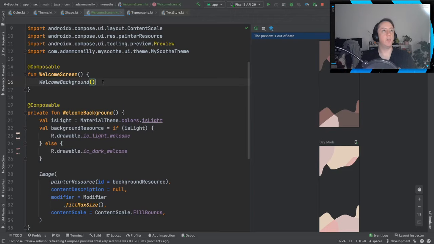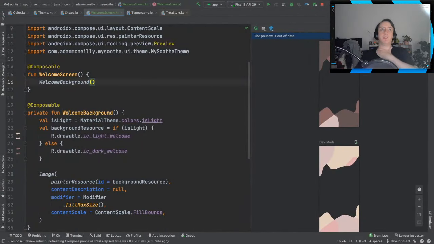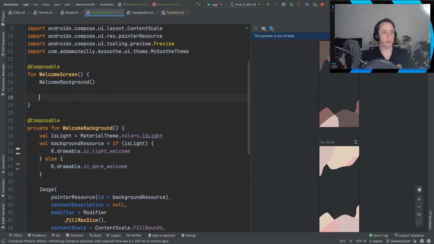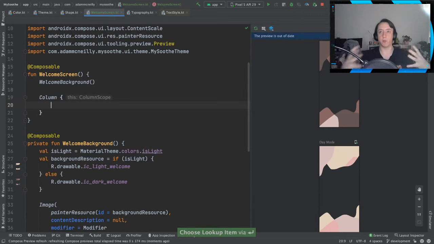So the next thing we need to do is, we'll talk about the background actually. I think we might need to do something to color the background properly. We've got this column of items here, the logo, the sign up button, the login button. So let's build out that column real quick. A column is any vertical arrangement of items in Jetpack Compose. And like I said before, worrying about spacing.